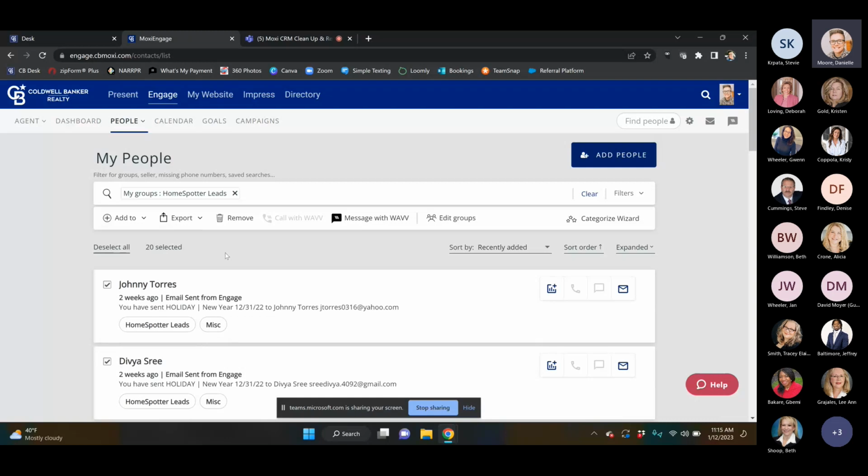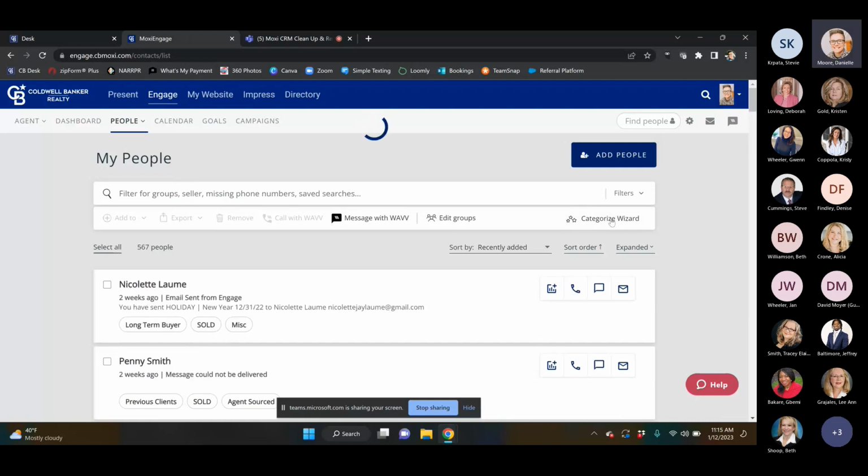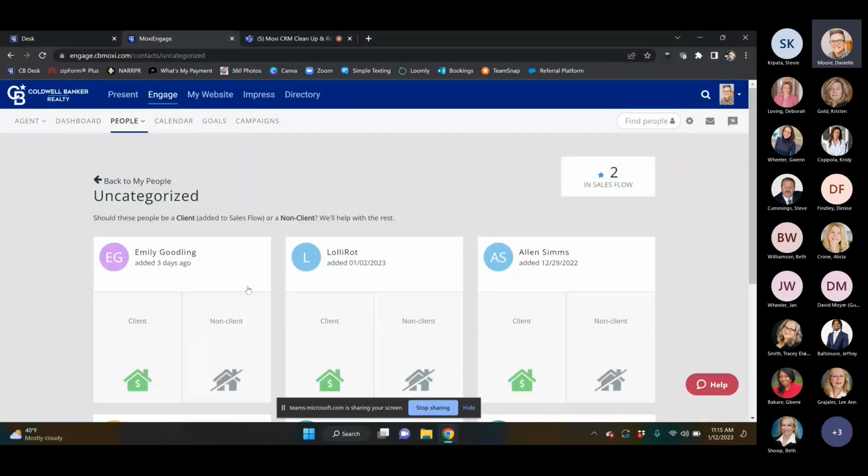Have you used the categorize wizard? I have not. You want to do it and see what happens? Yeah, it seems like it might be useful, seeing as how this seems like a little bit more of a, let's do what needs to be done. Labor intensive? Well, no, I mean, yeah.